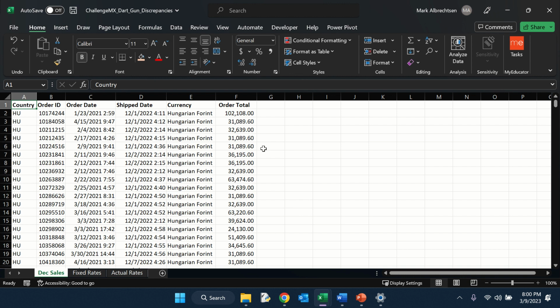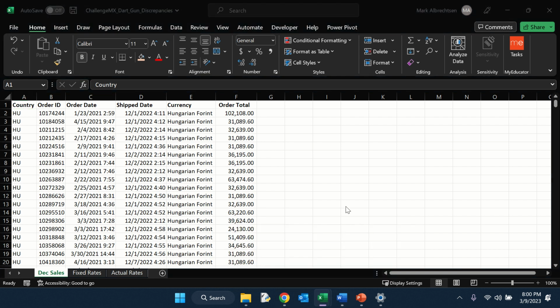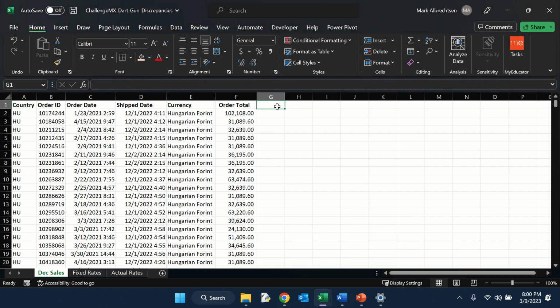So first we need to add the three columns that they instructed us to add. The first one is the order total in USD using the fixed rates found in the fixed rate sheet. So we're going to name a column. We'll call it fixed order total USD.